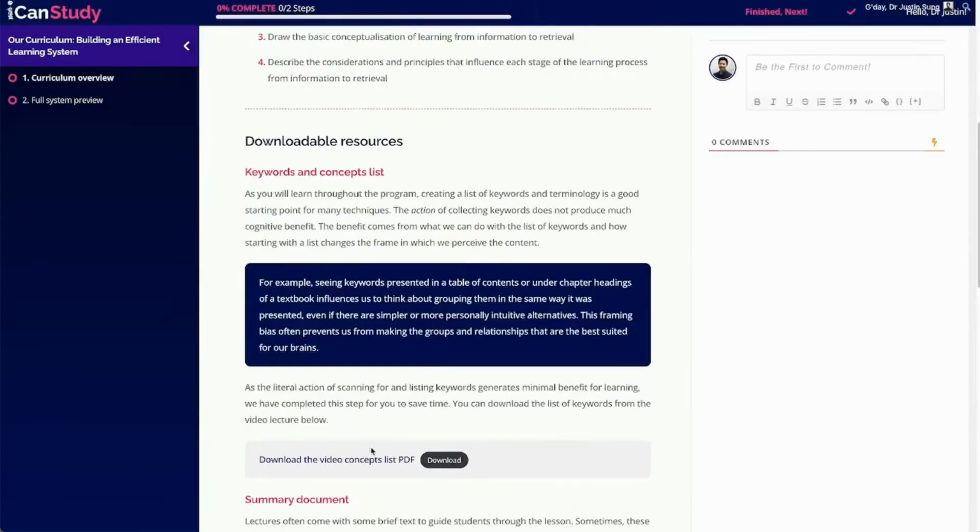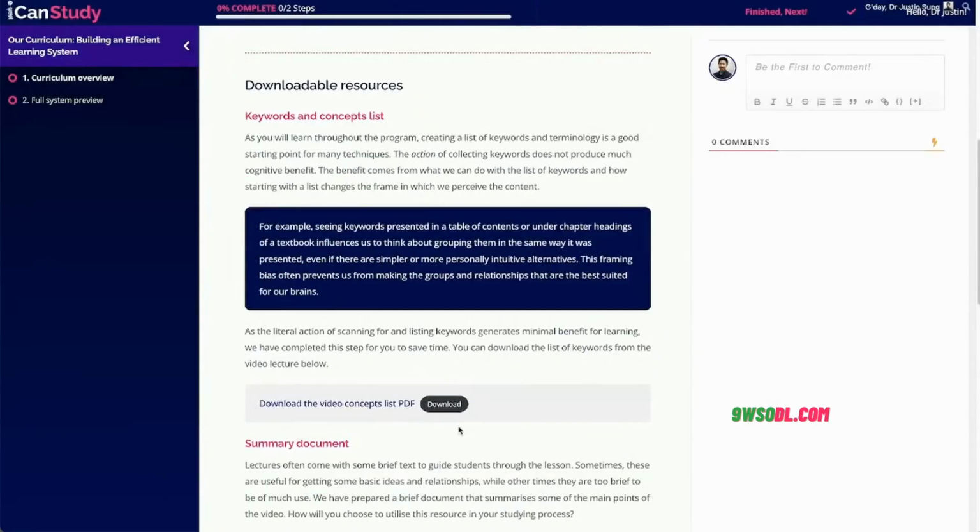So for example, what we've done is we've made it easier for you by actually giving you a list of all the concepts. So you don't have to go through and listen to the entire thing and collect all those keywords. We've actually done that step for you to save a bit of time.